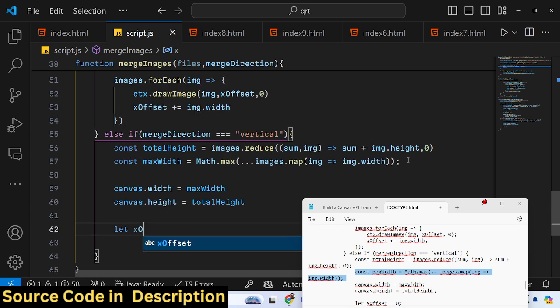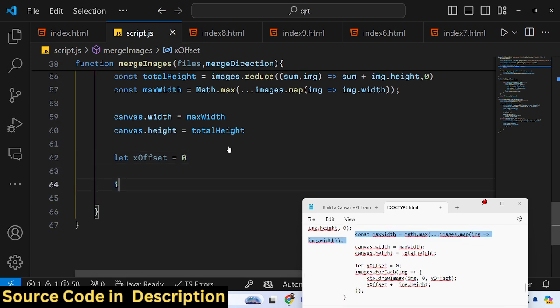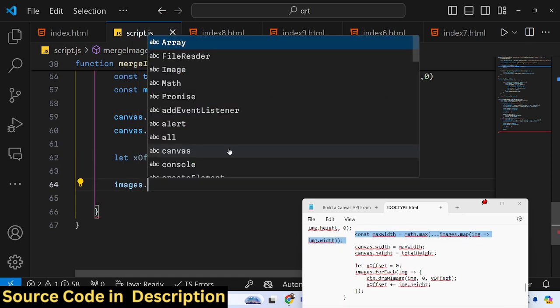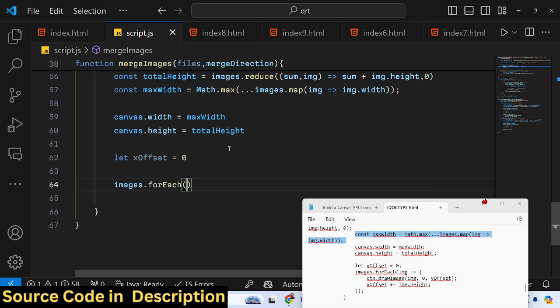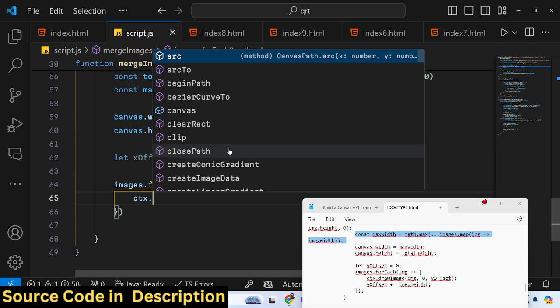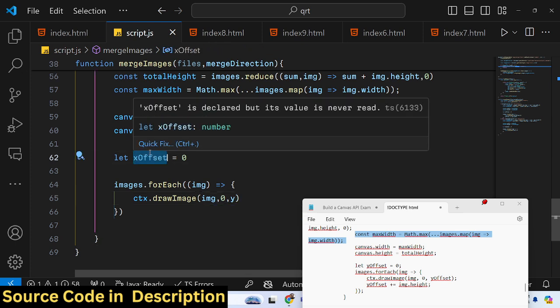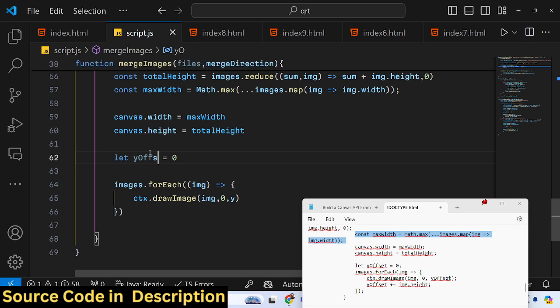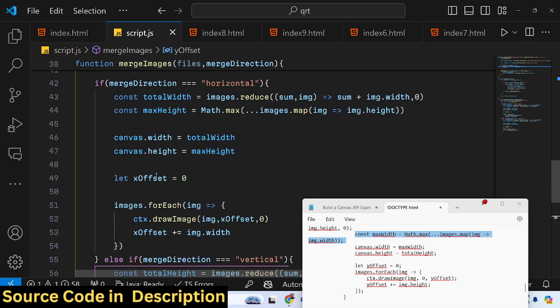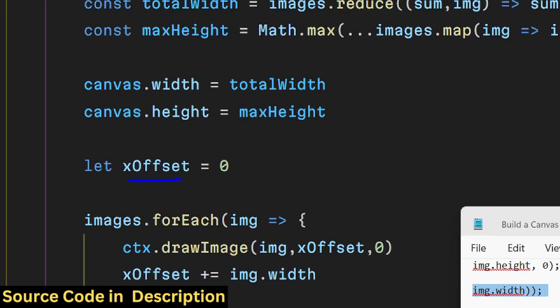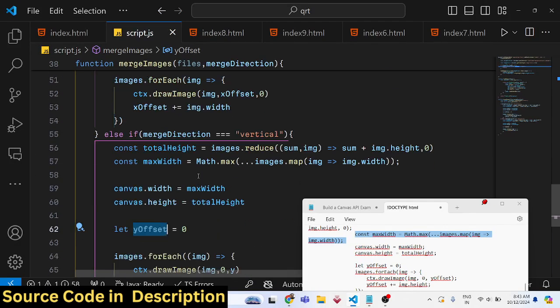And then again we will introduce an offset variable. We will set it to 0, and then again we will loop through all the images which need to be merged by using the forEach loop. For each image we will draw this image by using the drawImage function, image, 0, and just call this y offset, because this offset variable will be working in the y direction, the vertical direction, that's why y offset. And we called the earlier one an x offset because it's on the x-axis, horizontal.